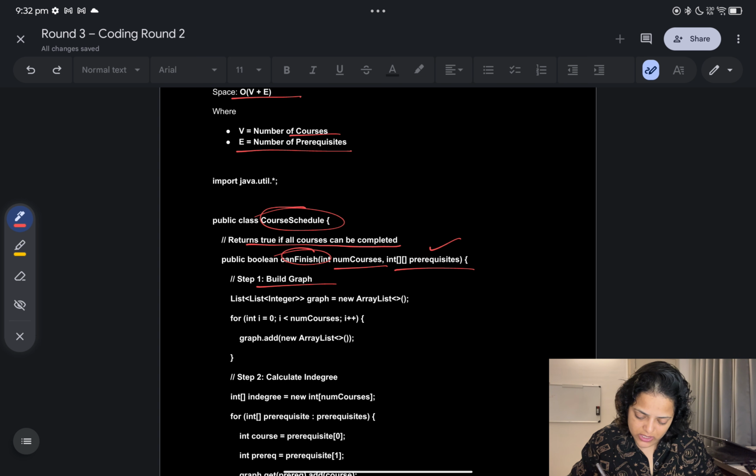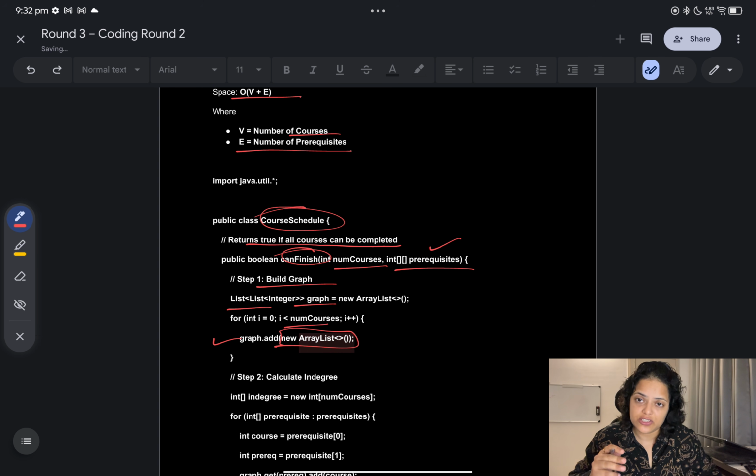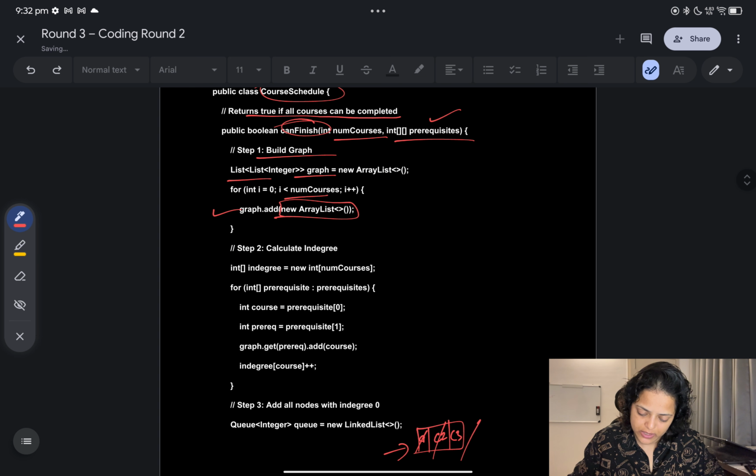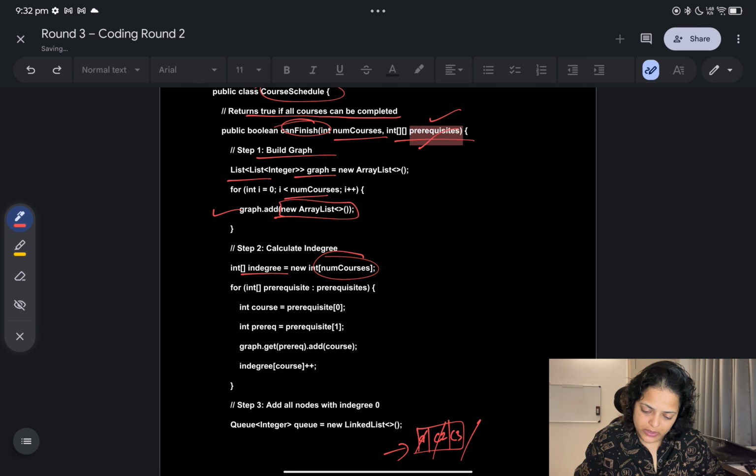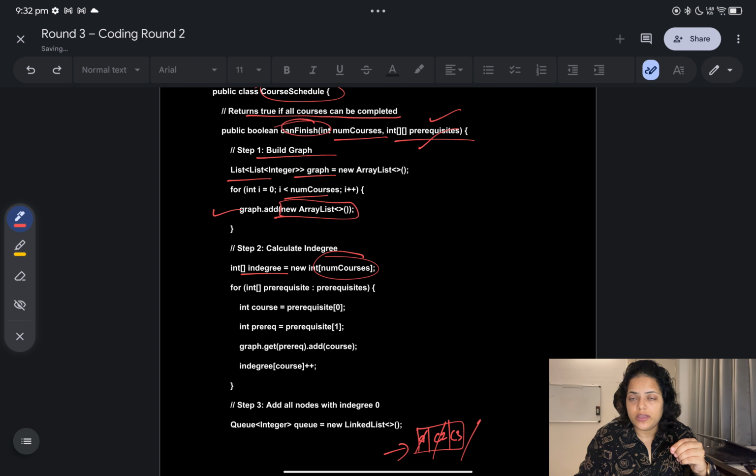Okay, so let's say your graph is of type list of list, and then up to the number of courses you will put an empty ArrayList into that graph first. And after that you will create one in degree array, whose size will be the number of courses, and initially it will be 0. And then from this prerequisite, which is the 2D matrix, you will create an adjacency list.